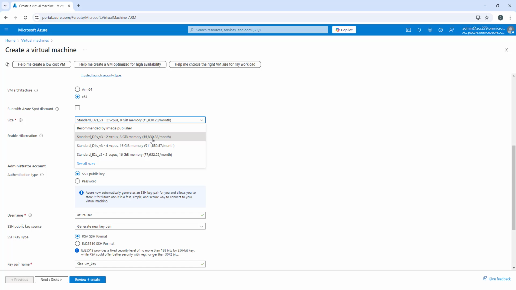So if I use this D2s_v3 for the entire month, I will be charged 5,830 rupees per month. That comes to somewhere around 50 to 60 dollars per month, around $60 per month. All right, I'm just giving a hypothetical number. So this is what it will come to us.